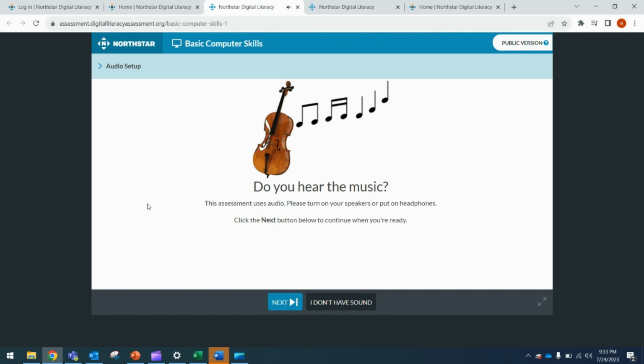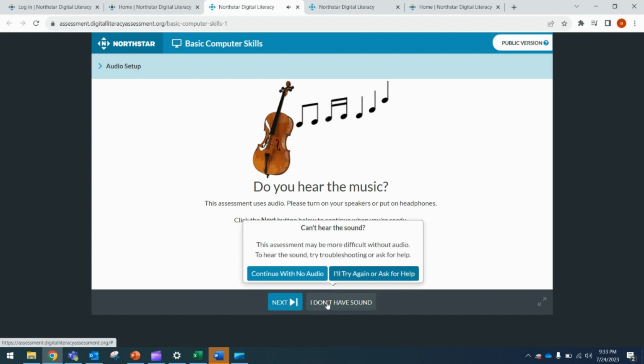The reason it's asking you here if you can hear the music is because the questions are going to be written for you, and they're also going to be in audio form. They're going to be read to you. So you can basically click on next if you can hear the music. If you can't hear the music, you can also click on next. You're not going to hear the questions.